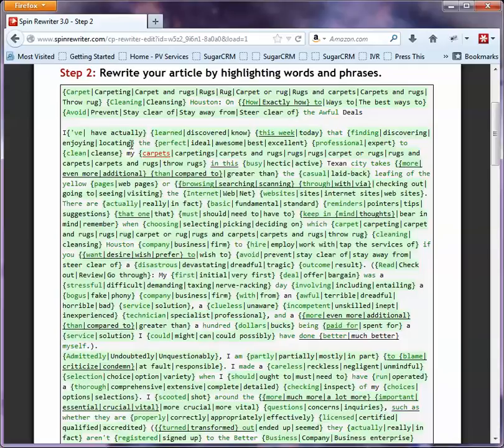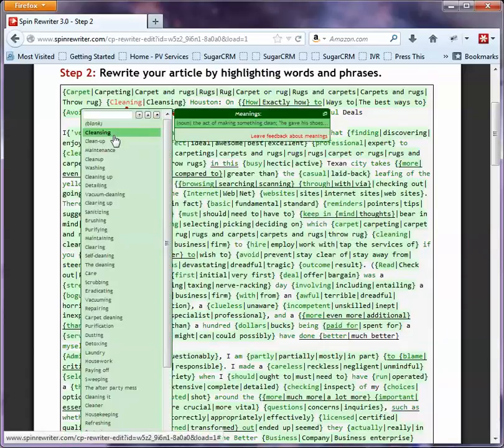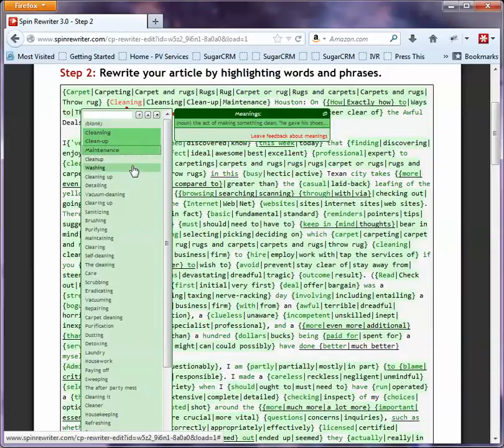Okay, so you see carpet here, you see carpets, carpeting, carpet rug cleaning. You see it over here. You see carpet, rug here. And we do the same thing for cleaning. Different synonyms for cleaning. That also makes sense. So carpet cleansing, that sort of makes sense. I think carpet cleanup also makes sense. Carpet maintenance, that's okay.